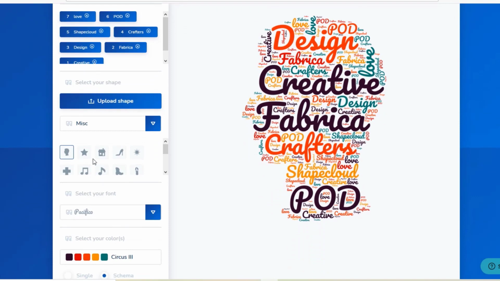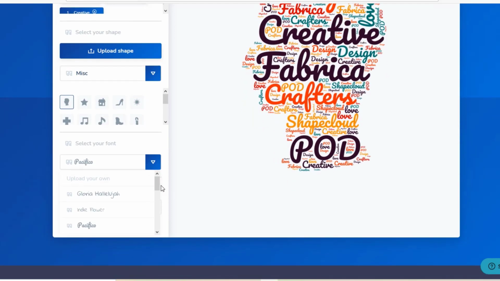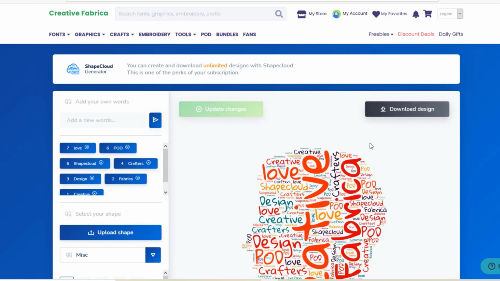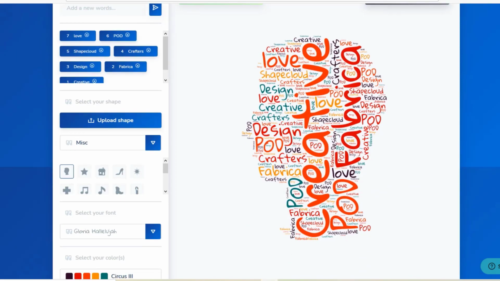So you can change the font. So let's change the font. All the fonts that are available here on Creative Fabrica. Now what you can also do, you can upload your own font here. But let's just have a look what we can do with the preset fonts, and let's update it again, update the changes. And again, something different appears here.